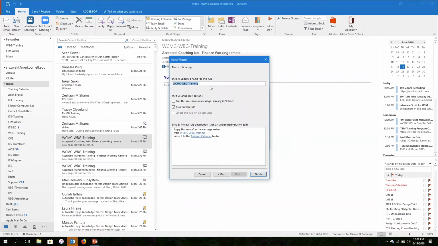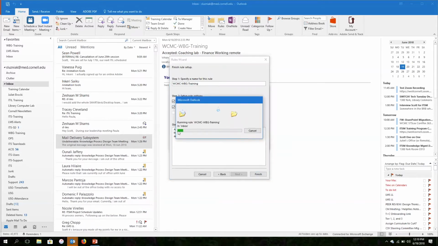And then you're going to give that rule a name, and that's pretty much just going to be the name of the email address or the subject that you're going by. And then what you can do on the second step here is you can select the rule to run now. So it'll scan through your entire inbox. If it finds any messages that meet that rule, it'll move it over to the folder for you. And then you can have that rule turned on. All right, and then you can just hit finish. And now it's going to scan through.